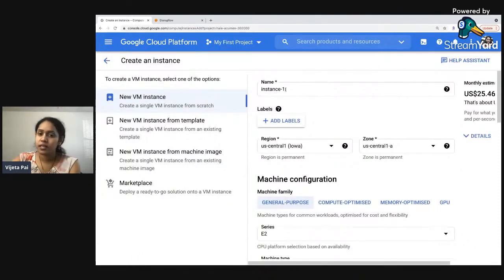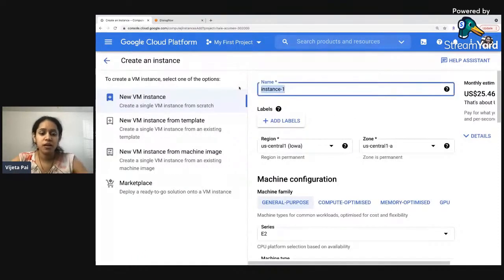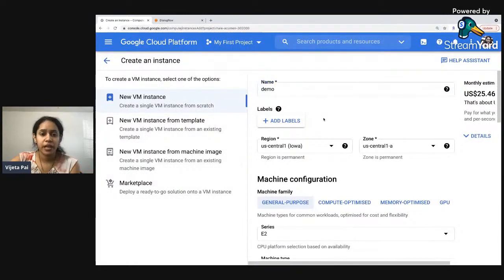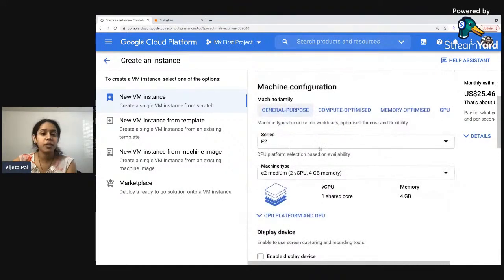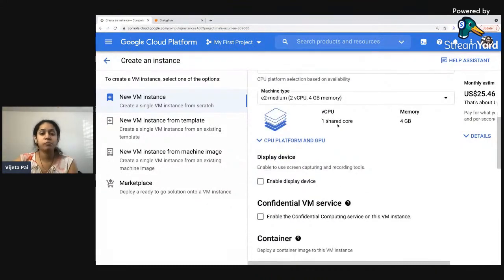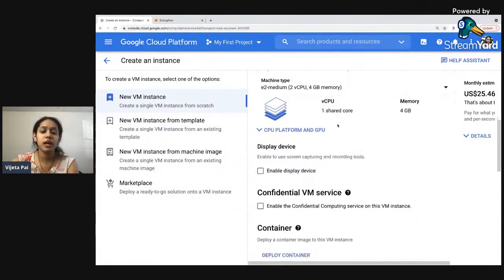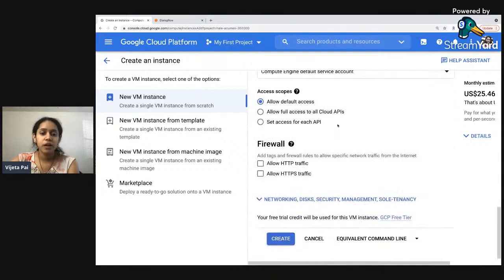So you can create an instance. For example, you can say instance 1, or let's say demo. And you can add different labels. You can choose your region, zone, anything you want. Look at all the customization that's available for you. So you can use the GPU, CPU, anything you can choose for yourself depending upon the amount of load you're expecting on the application. And then you have different firewall rules like allowing the traffic, and then networking, security, anything to do with security, firewall rules. And you just need to click a create button.